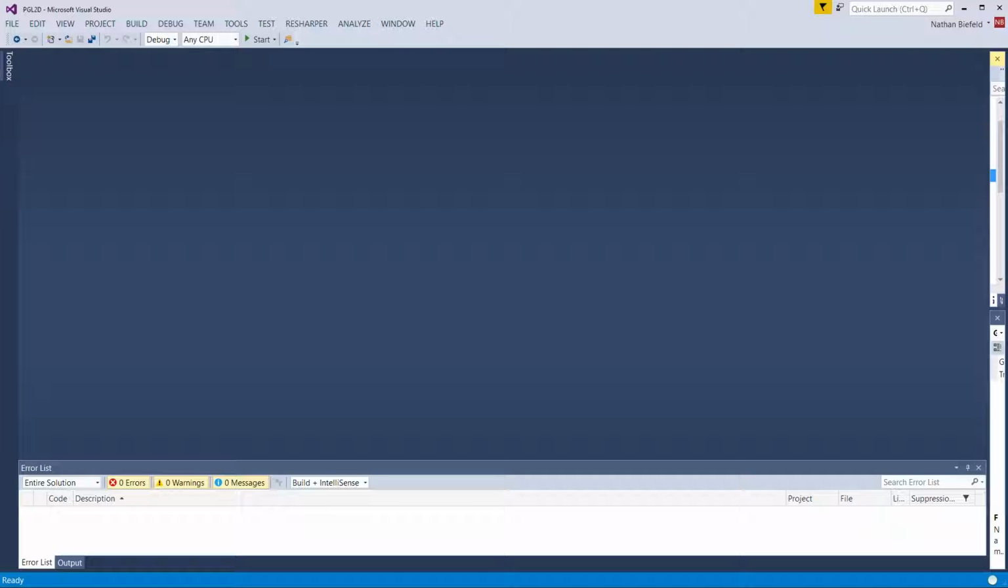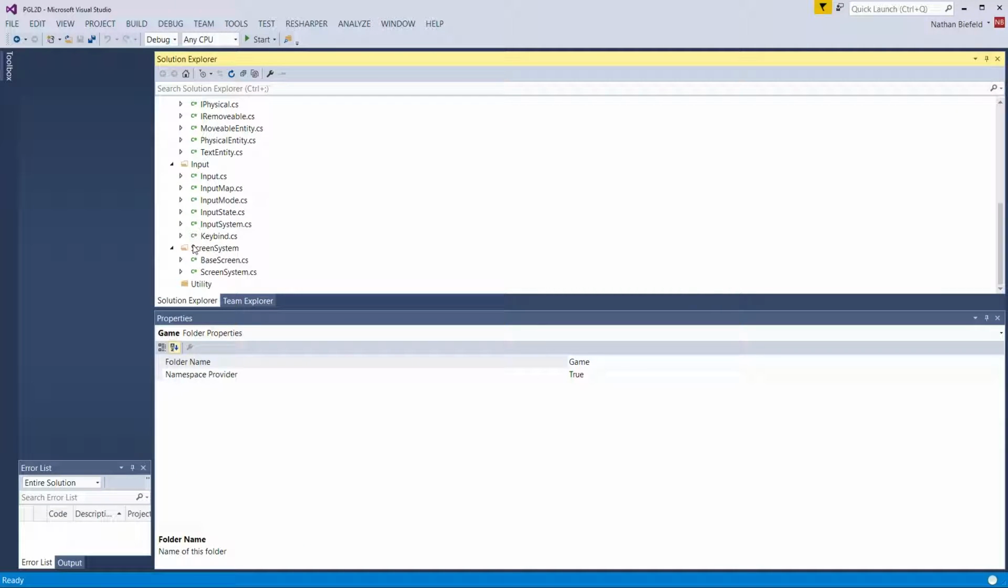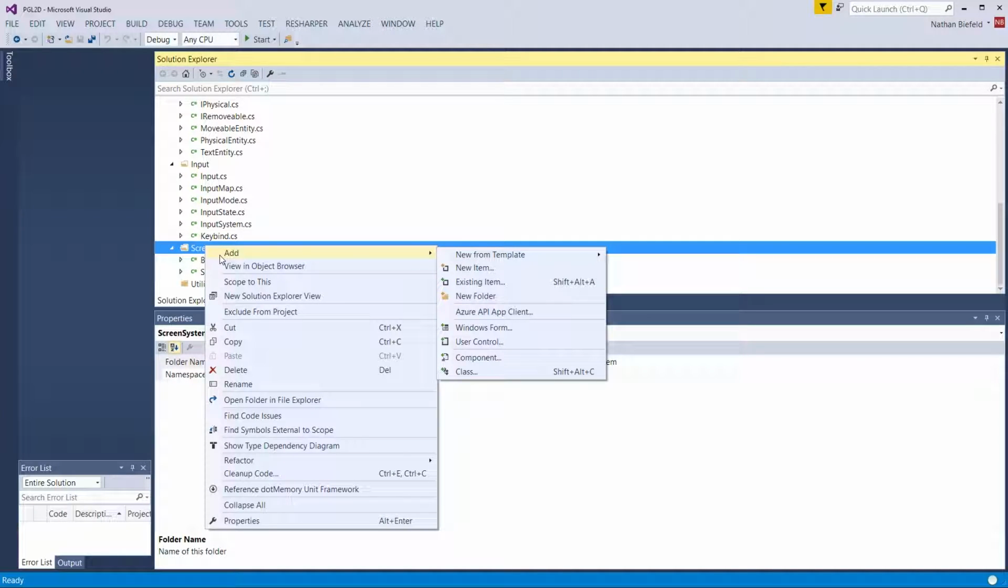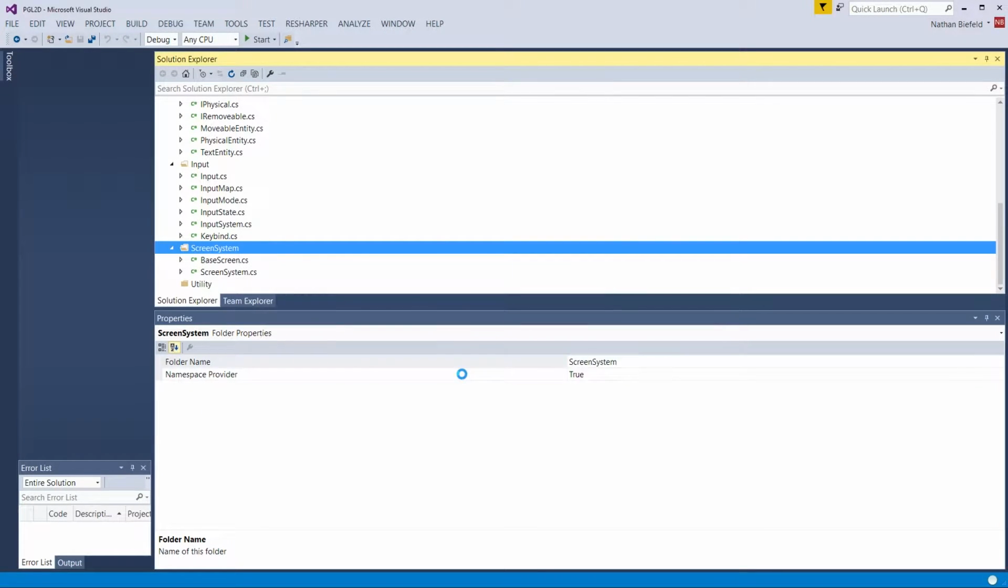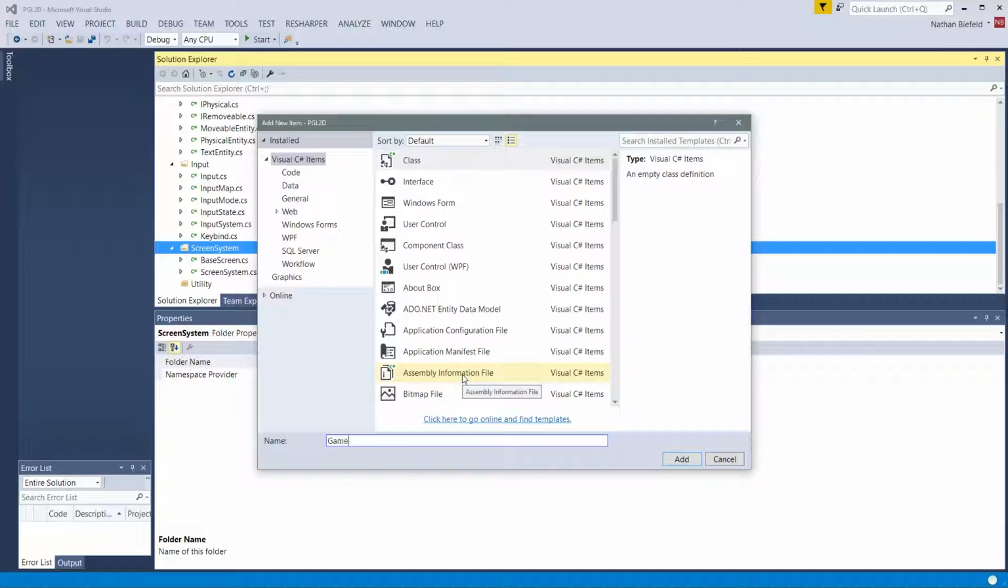In this video, we are going to discuss the GameScreen class. So let's expand the Solution Explorer here. Let's go to our Screen System, right-click the Screen System folder and go to Add Class. This is going to be GameScreen.